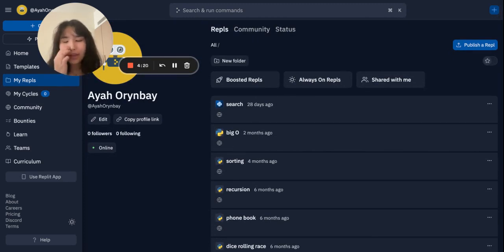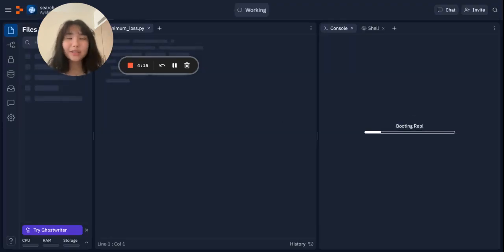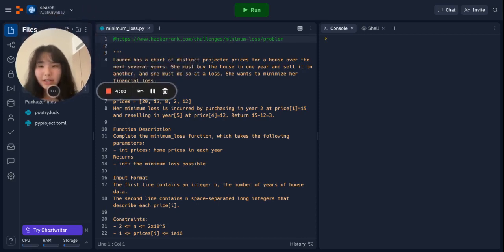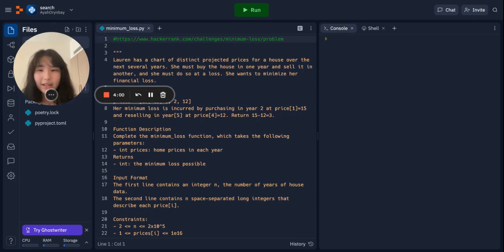And most recently I've been doing projects using search algorithms, which I'm going to be presenting right now. So the project that I'm going to be presenting now, including search algorithms, is the minimum loss one. And the description is that a character Lauren has a chart of distinct projected prices for a house over the next several years. She must buy the house in 1 year and sell it in another, and she must do so at a loss, but she wants to minimize her financial loss.